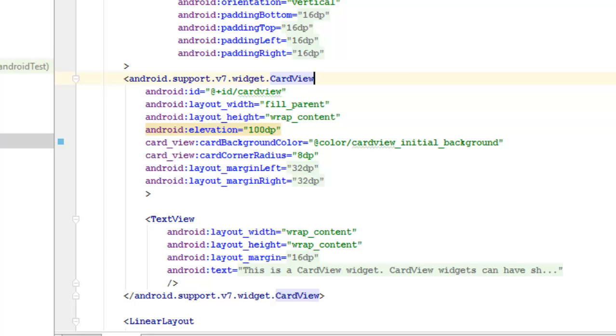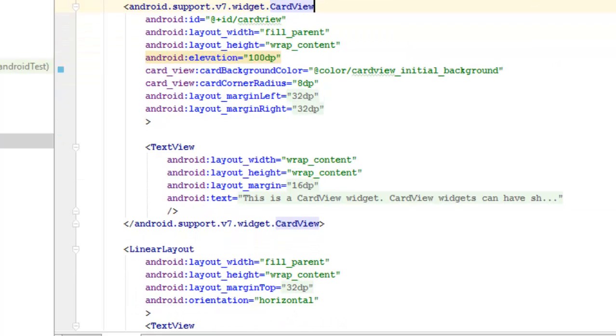Okay, we have the elevation, which is at 100 dp, and we also set a background to the card view, which is gotten from the color file, which is placed in the values folder or directory, over here. Okay, the card corner radius. This is a default corner radius which we've specified to the card view, which is a rectangular shape.